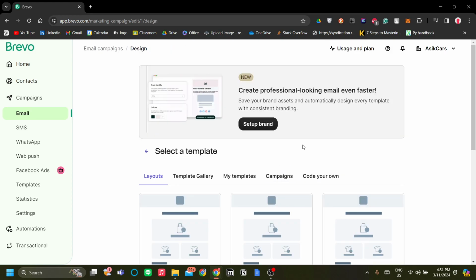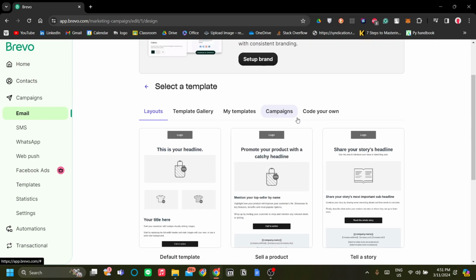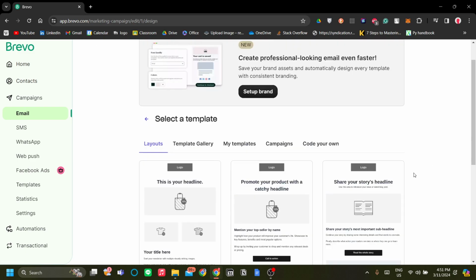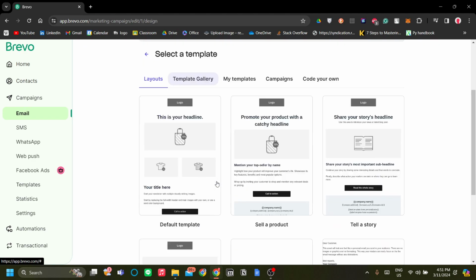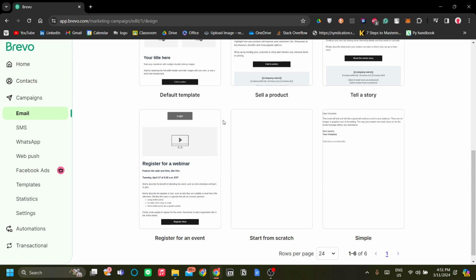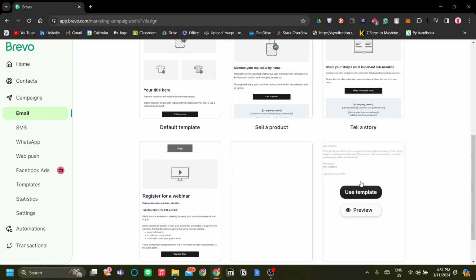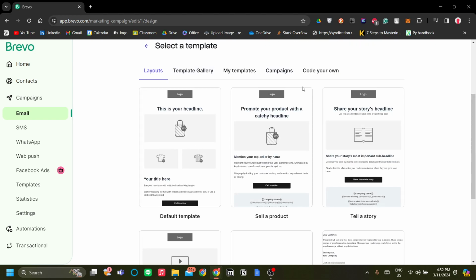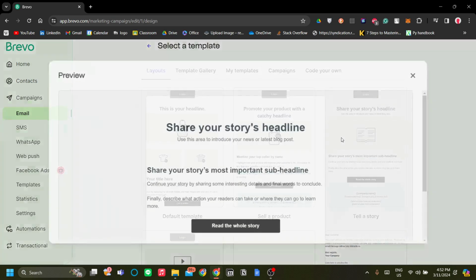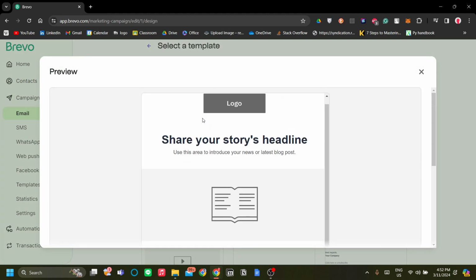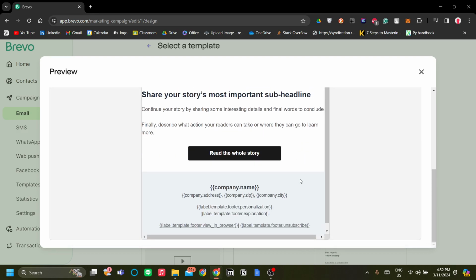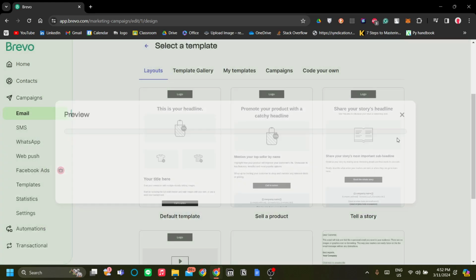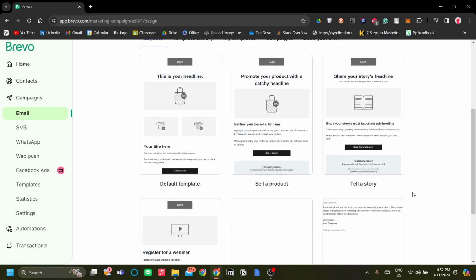Now this is the fun part, because Brevo has actually a lot of templates that you can use to create professional looking emails. Let's say, for example, I want to just tell a story, right? I can use this template, but this is just a plain, simple letter. What I want to do is to share a story, so I want to tell a story by using this template. Now, if we click preview, you can see this is the email that you will be sending to your contacts list. And this looks awesome, in my opinion. So let's just click this one, and let's click use template.